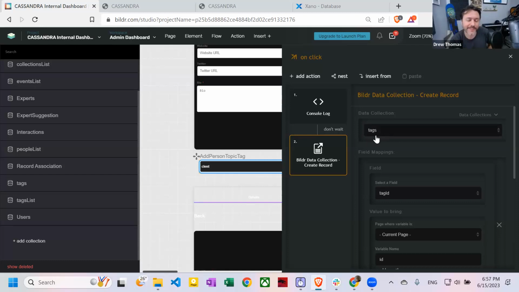This is a really confusing thing about Builder, but for every field mapping, you're also selecting the table. It has to do with how Builder is really wide open. If you get really advanced, you can do crazy things, but it makes it really confusing when you're coming in like this, because you would assume that if you select the tags collection at the top, everything else is referring to tags, but it actually isn't necessarily.